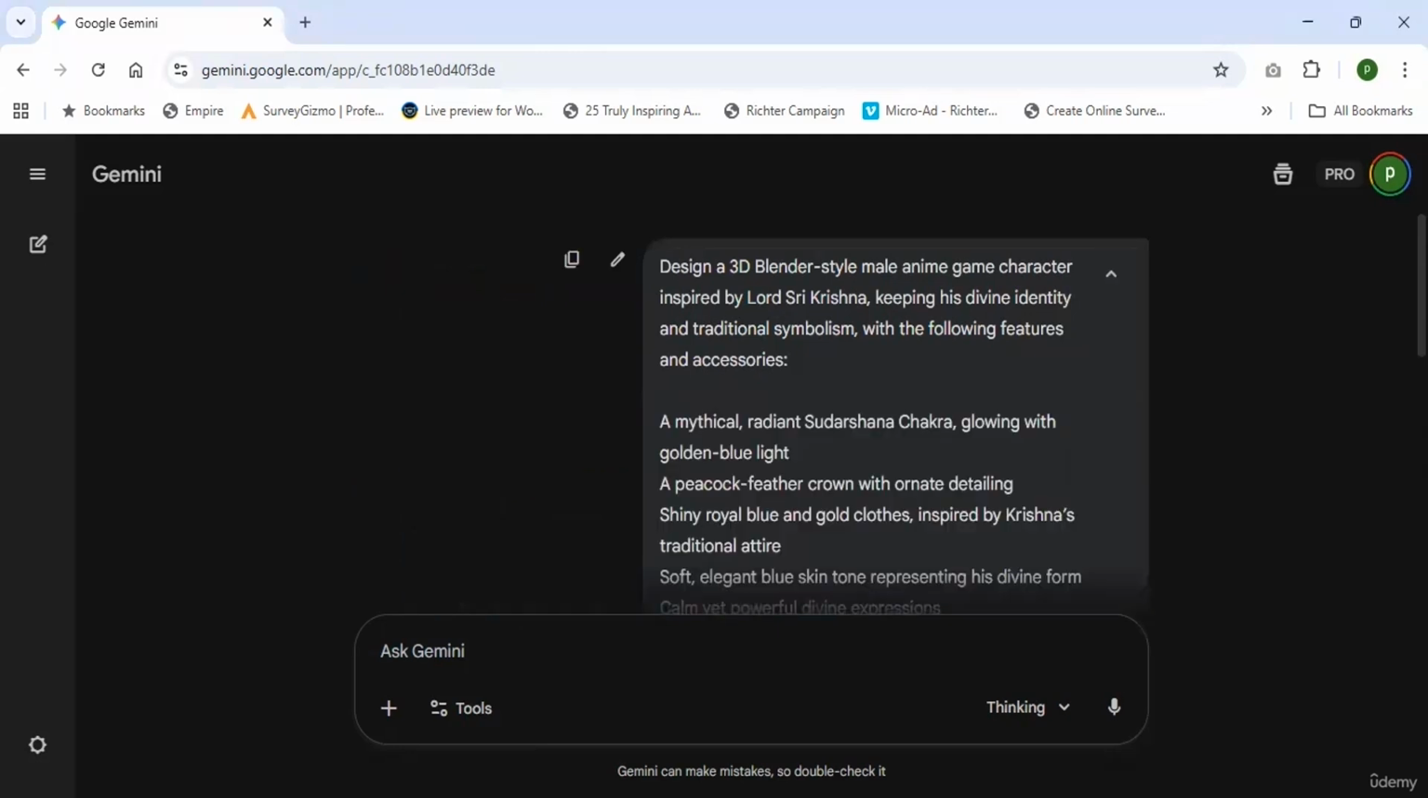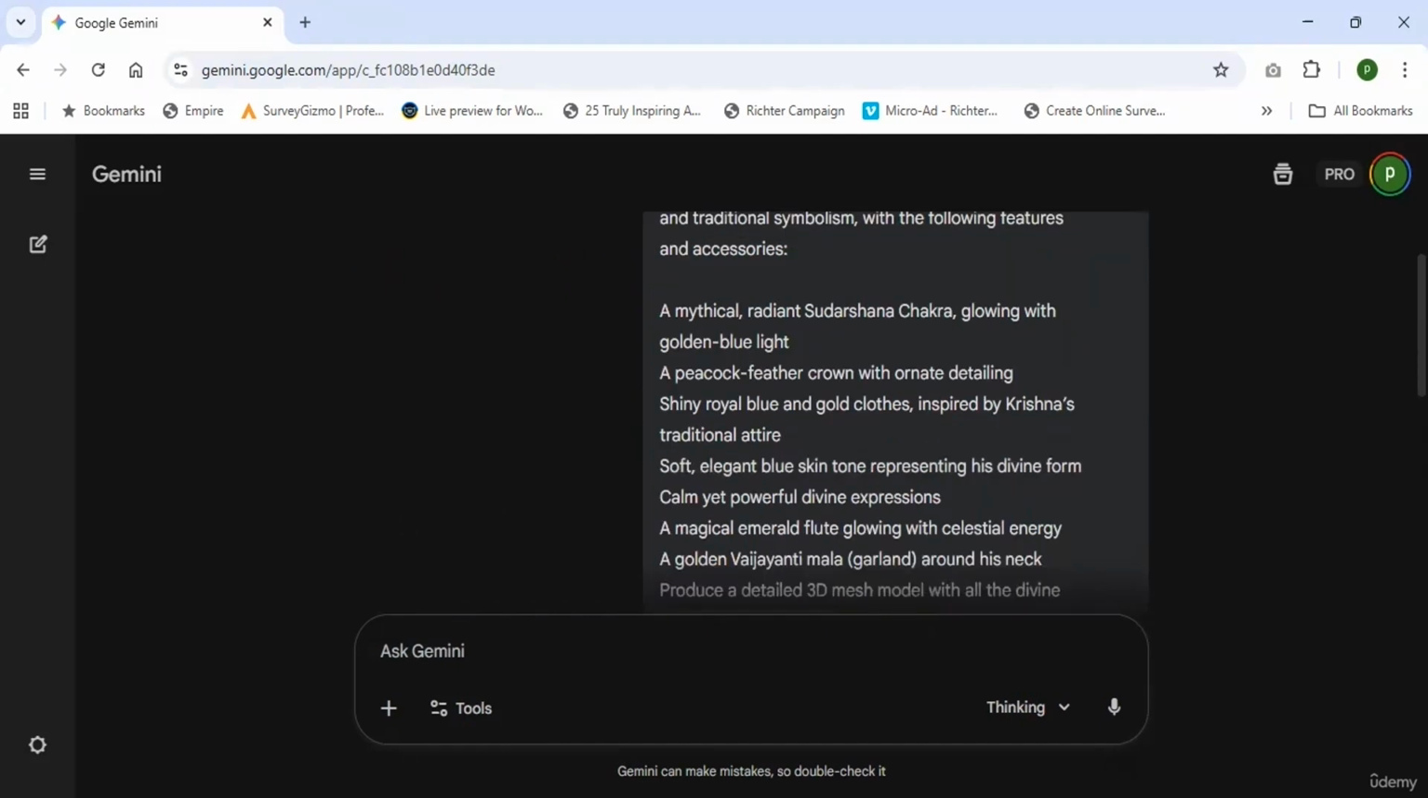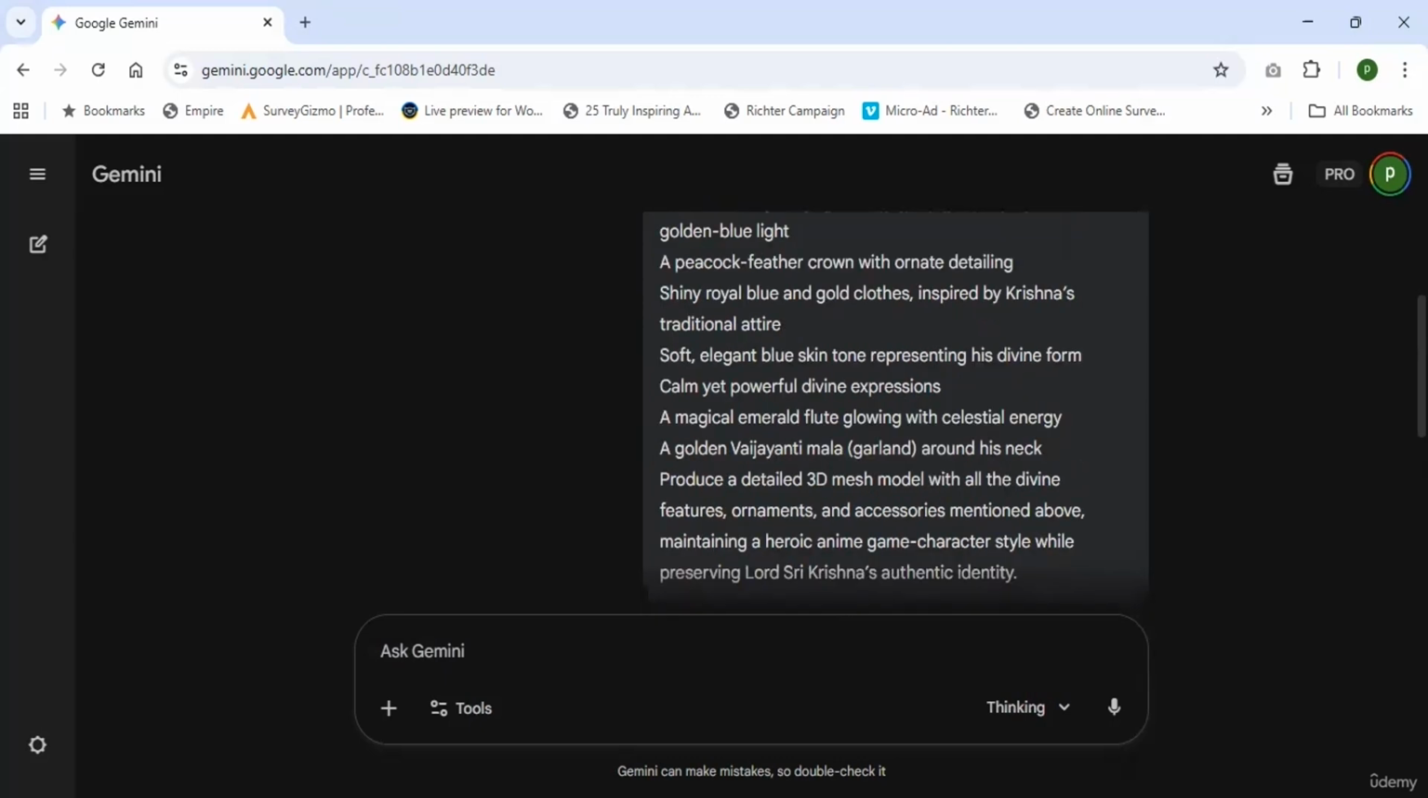Design a 3D Blender style male anime game character inspired by Lord Sri Krishna, keeping his divine identity and traditional symbolism with the following features and accessories. Like a mythical radiant Sudarshan Chakra glowing with golden blue light, a peacock feather crown with ornate detailing, shiny royal blue and gold clothes inspired by Krishna's traditional attire.